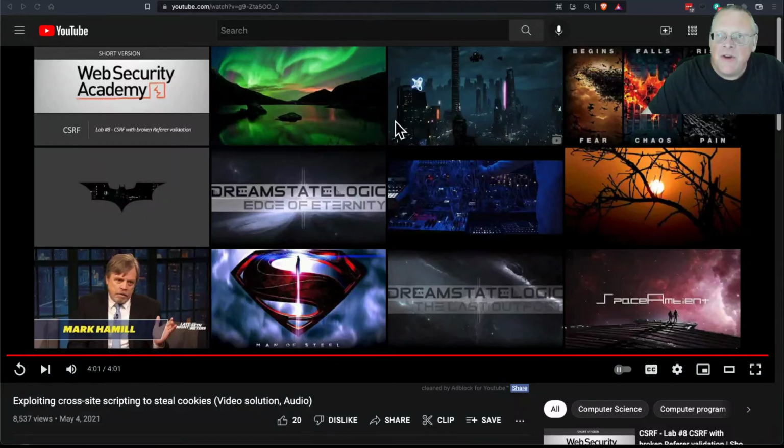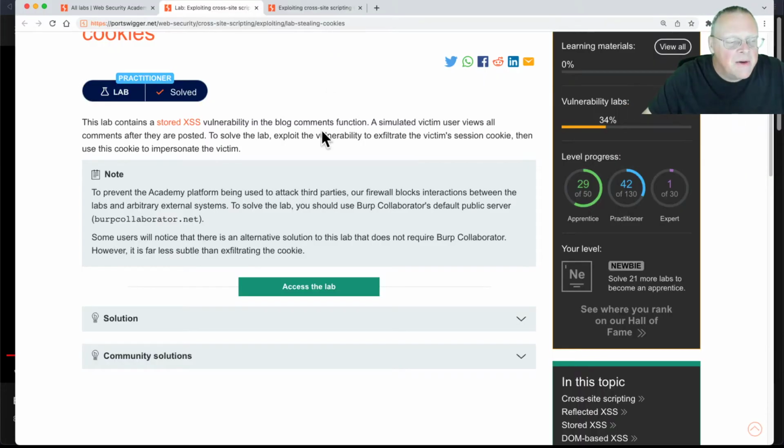All right, so that's the official solution using a third-party server, and that's the best way to do it. But I learned a lot by doing it the wrong way, and they mention this here. Some users will notice that there is an alternative solution that does not require Burp Collaborator. It is far less subtle and far more difficult to do, but that took me last night and this morning to figure out, and I'm glad I did, because I learned some useful techniques. So I want to show you how to do this the hard way.